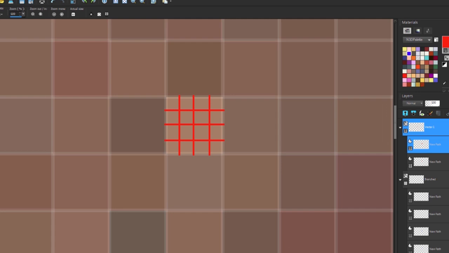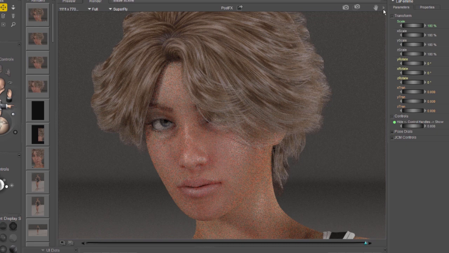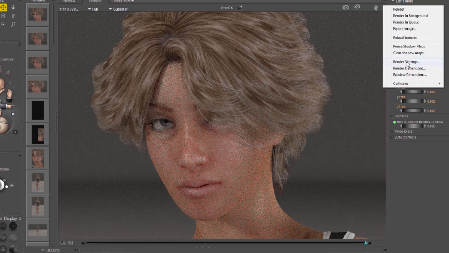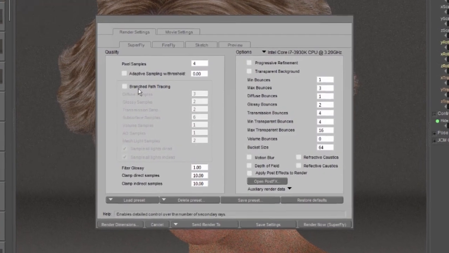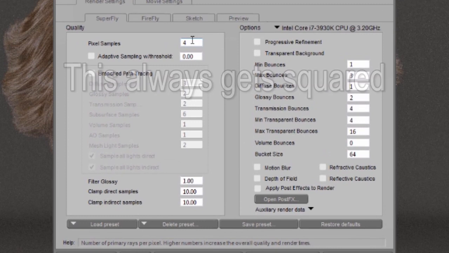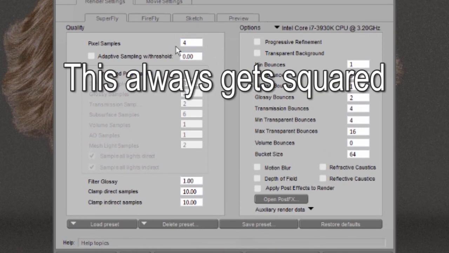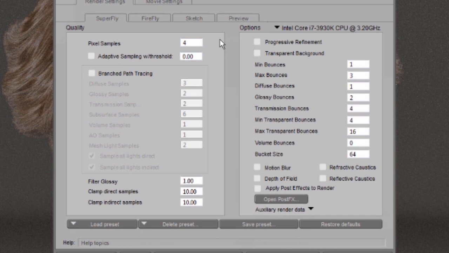If you double the number, for example, if you set the number of pixel samples in Poser to be 8, you wouldn't be doubling the number of samples, you'll be squaring the number of samples. So 8 times 8 isn't 16, it's 64. So when you're setting your pixel samples, keep in mind that these numbers are actually going to be squared when they get used in the render engine.